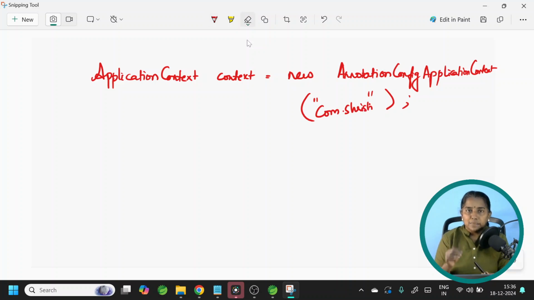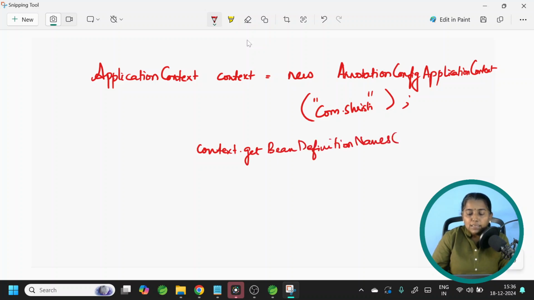The moment you run this application, the IOC container will go and scan this package, identify the classes that are annotated with @Component, @Service, and create objects for those classes. Okay. Now, how will I know what are the objects that are created? For that, we can retrieve the objects that are created by the IOC container. The method is context.getBeanDefinitionNames. This will return the list of Java objects created by the IOC container. Okay, we will see that.